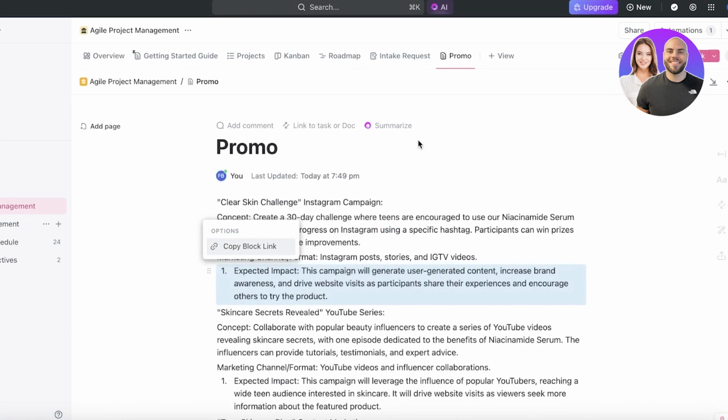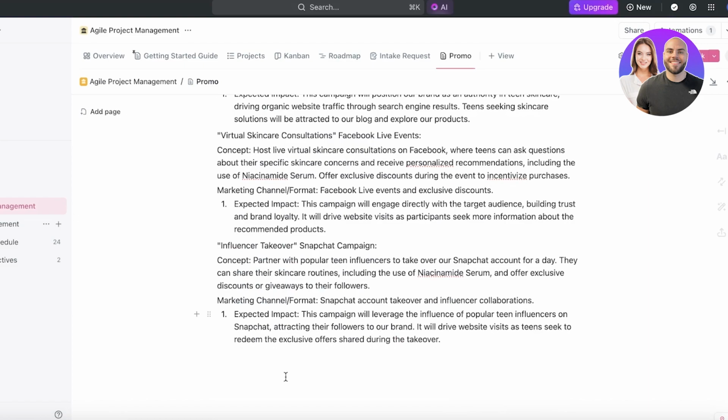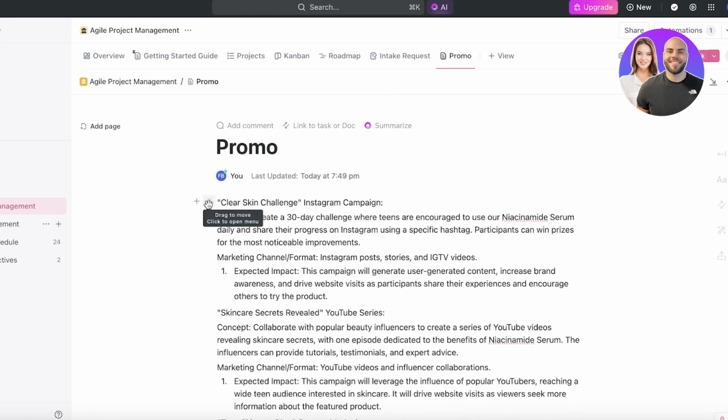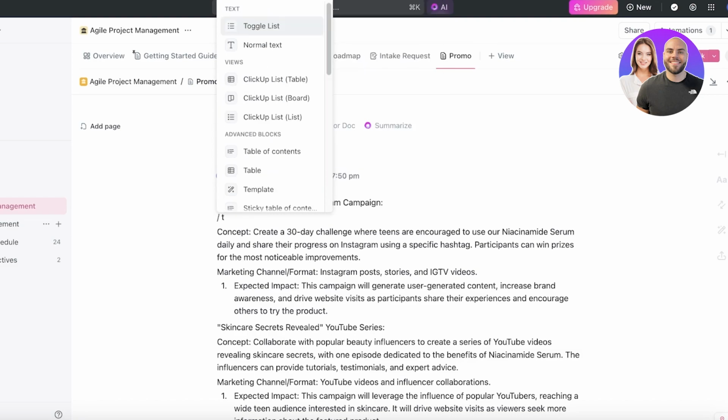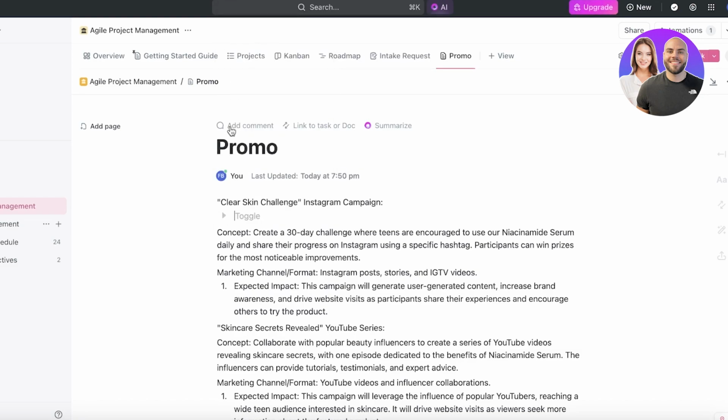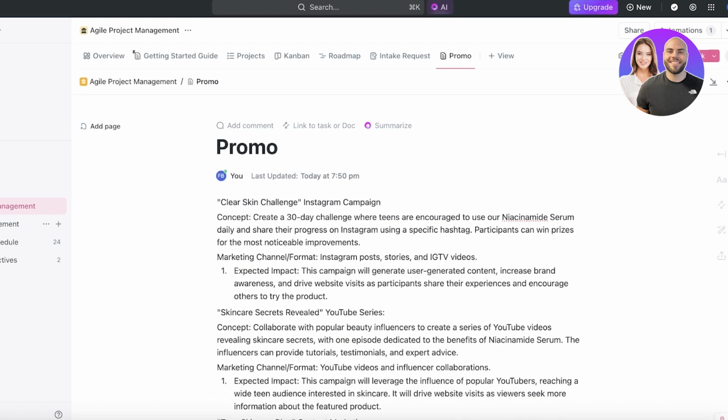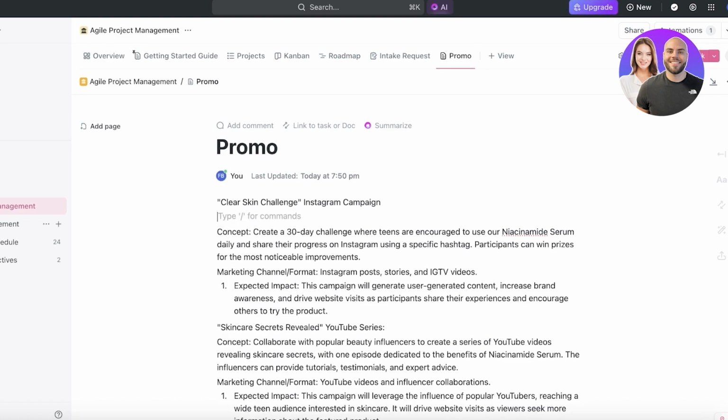Now once you have a document, not only can you create AI based documents, but if I take a look at one of the items, so let's say we have this one over here, and I can go on ahead and create a toggle list like so, and then I can add all of the items that need to be completed within this particular document.